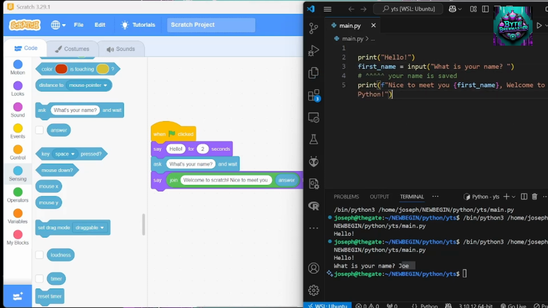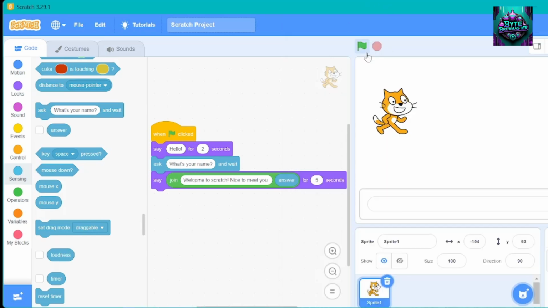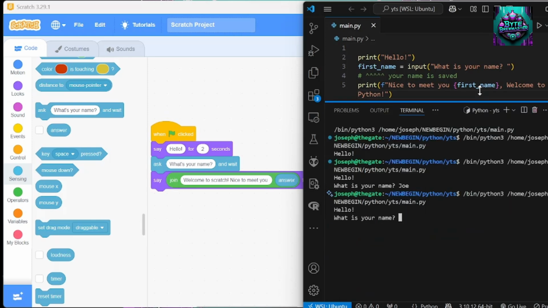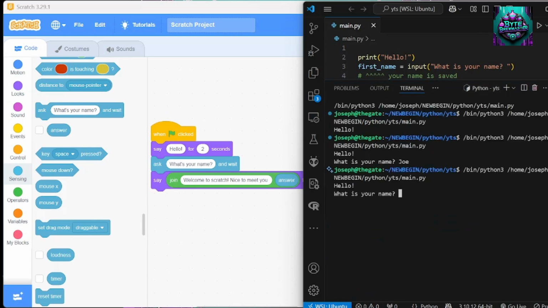Pretty cool. So now we have this program doing the same thing as this program. We run this. It says, hello. What's your name? I'm going to say Joe. It's going to say, welcome to Scratch. Nice to meet you, Joe. Then I'm going to go over to Python, and I'm going to click this little run arrow right up here, run Python file. It'll run it for us. And we see it says, hello, what is your name? Well, I'm going to say Joe. Nice to meet you, Joe.